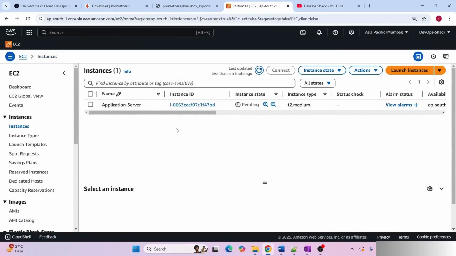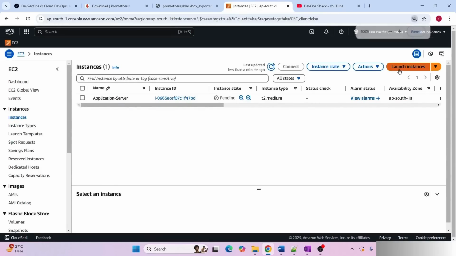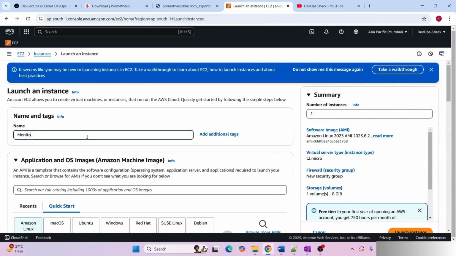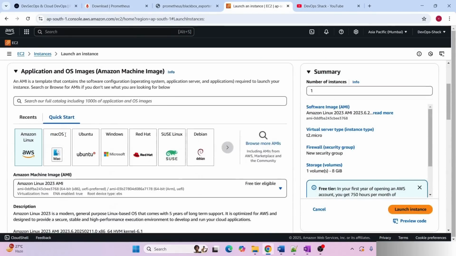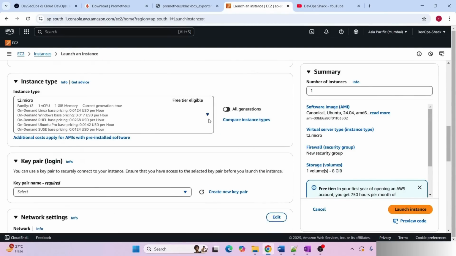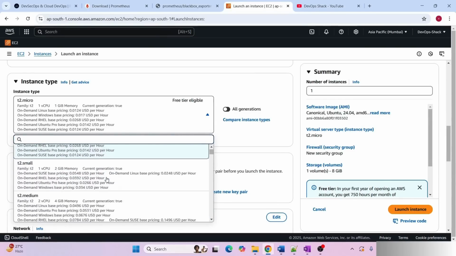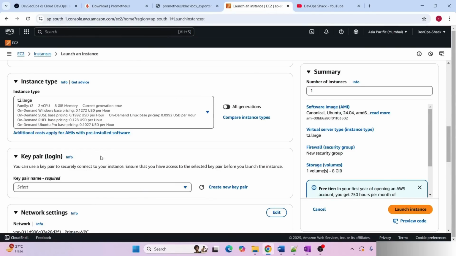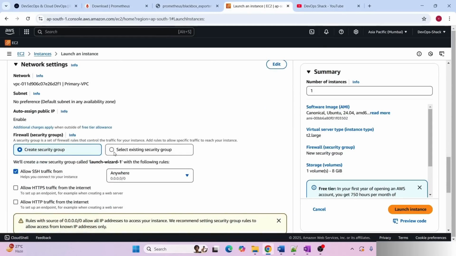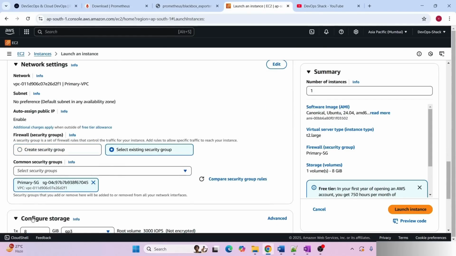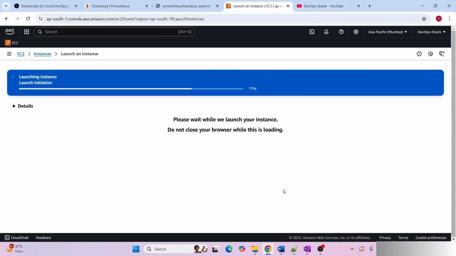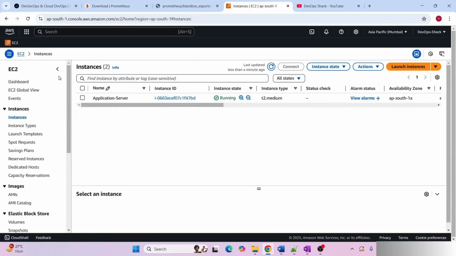So this is the machine where we are going to install our application. The second machine I'm creating is going to be for installing monitoring tools. I'm naming it monitoring, Ubuntu 24.04. Since we are going to install multiple tools, I'm going to take T2 large. You can work with T2 medium also, but it will be a little slow. Select the key and the security group. Storage I'm giving 25 to it. Okay, so these two machines are created.